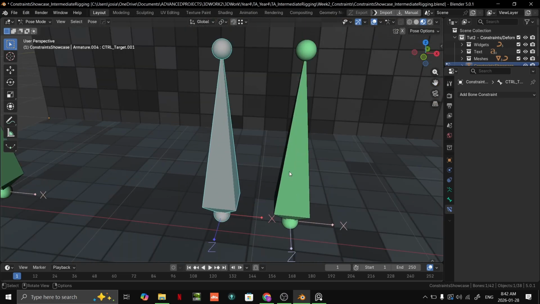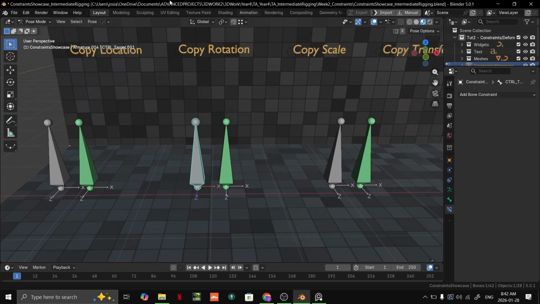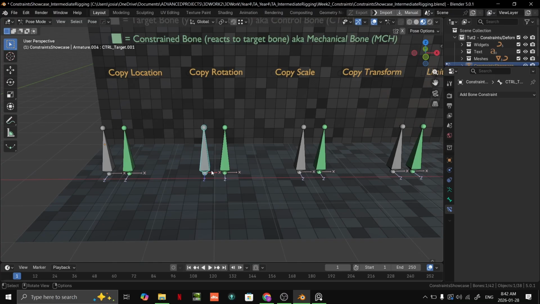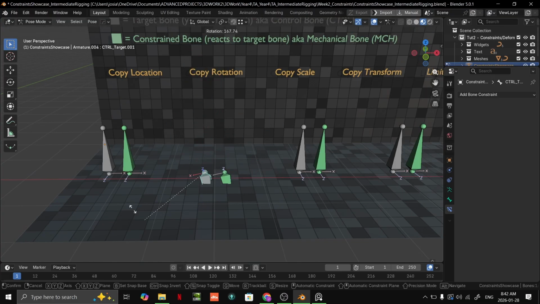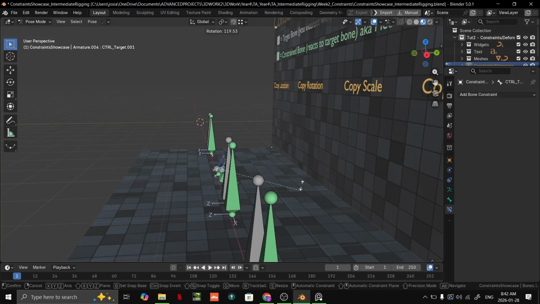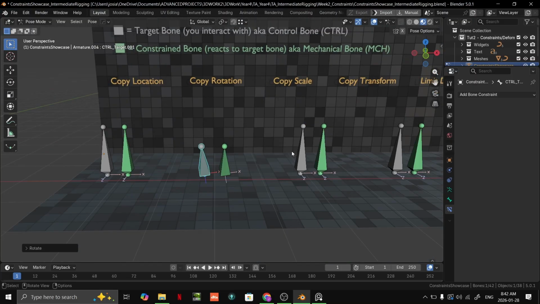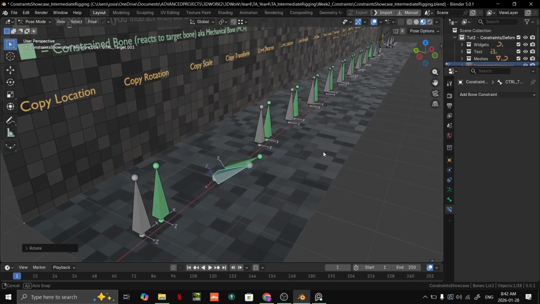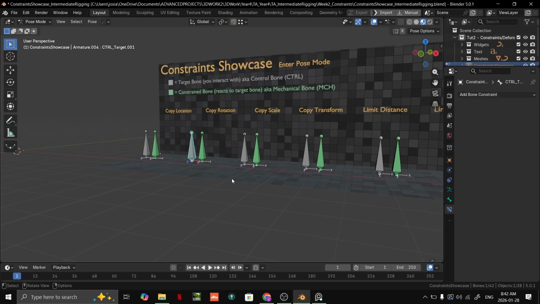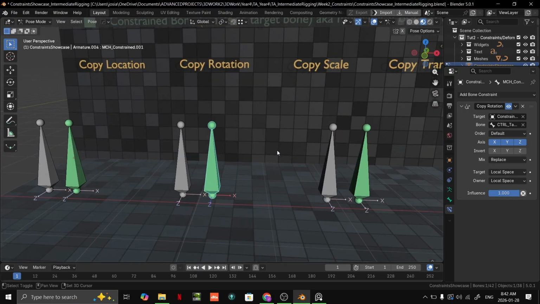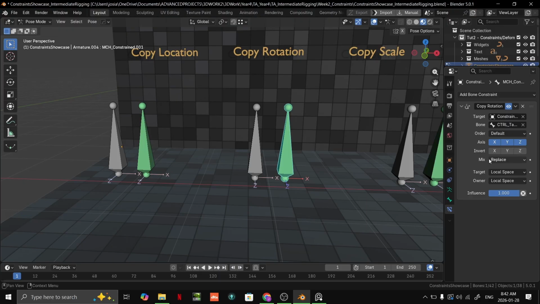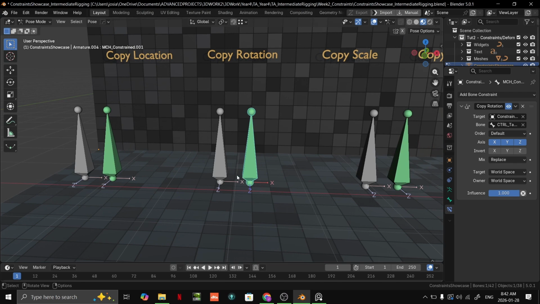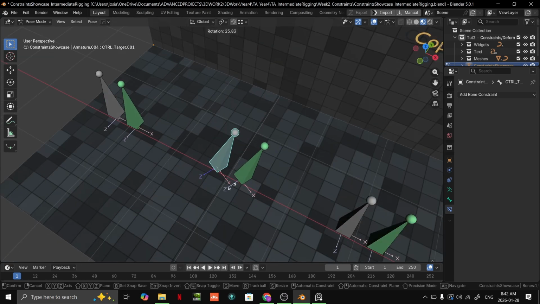So next is the copy rotation. This one is pretty straightforward as well. You can't scale it, you can't move it, but you can rotate it. And it copies exactly where your bone rotates. Right? And so the setup of this one is pretty straightforward. I set it also to local space. If I set it to world space, it should look pretty similar. Yeah, it should look similar.